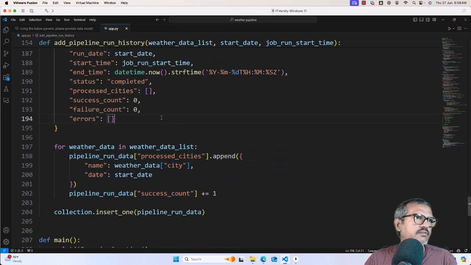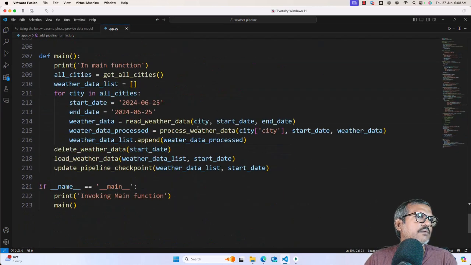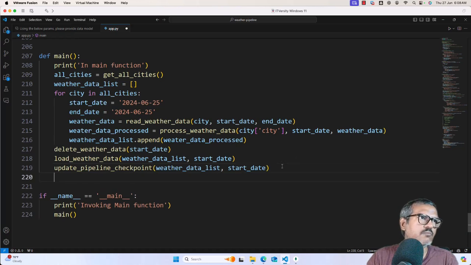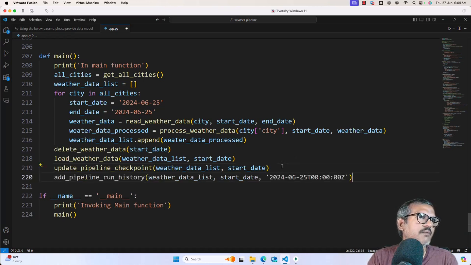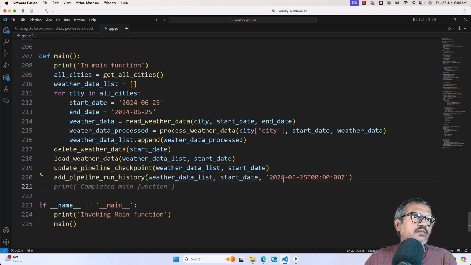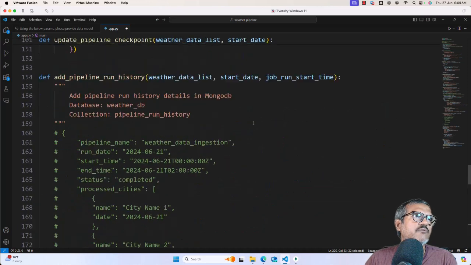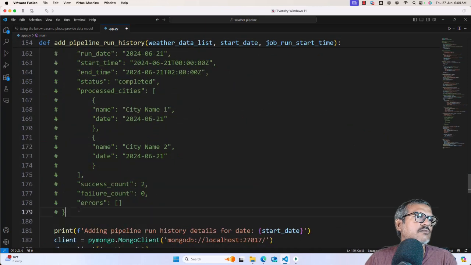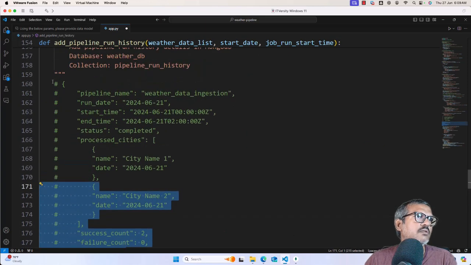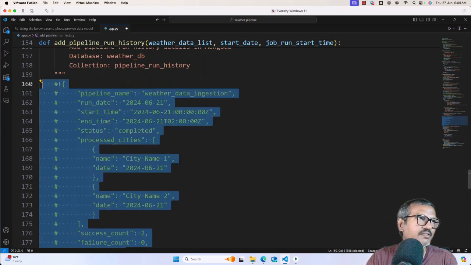Let me save this. Let me make sure I also add one more function call here, which is nothing but add pipeline run history. In this case, you see it has automatically filled the start time, but this is not correct. We wanted to use more appropriate value. In this case, it is supposed to be like this. Let me use the same variable here. Let me also clean this up. I don't want this anymore. Hence, I'm cleaning this up.